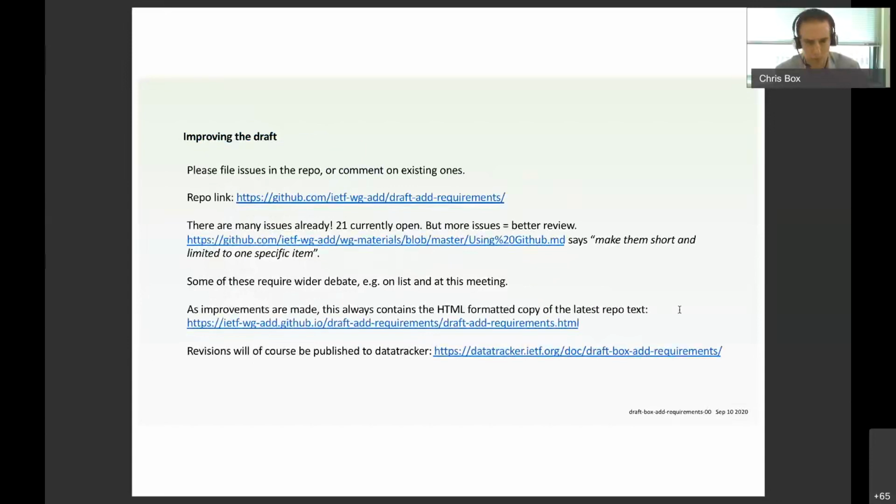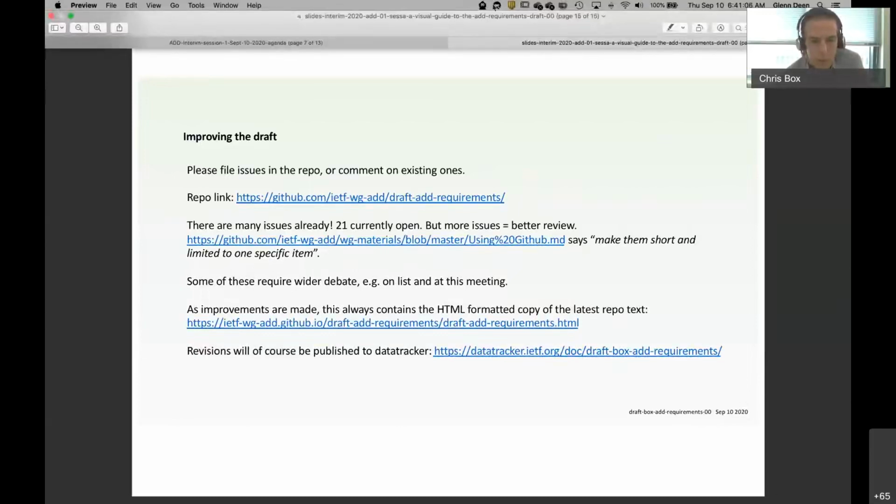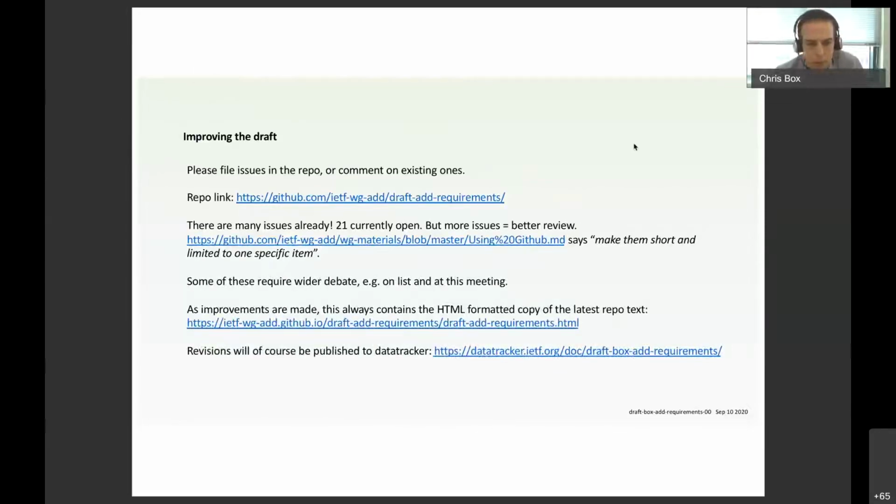So this is the last slide. We know there are lots of issues with this, but the point of writing it up is to get your input. So please file issues in the repo or comment on the existing ones, because we've already got 21 that are open. But obviously having more issues means we get a better review on this. Some of these will need wider debates, such as at this meeting and on the list, and some already have. But I think we need to go through that process.